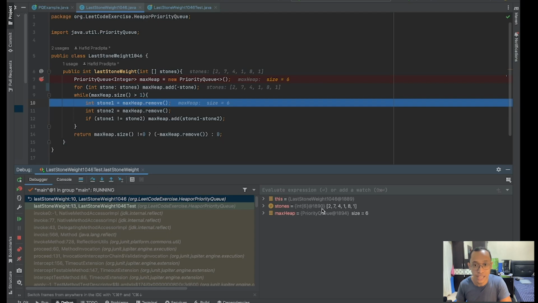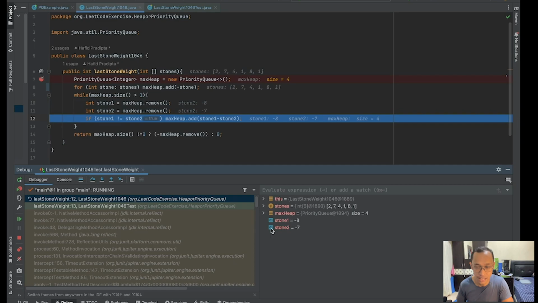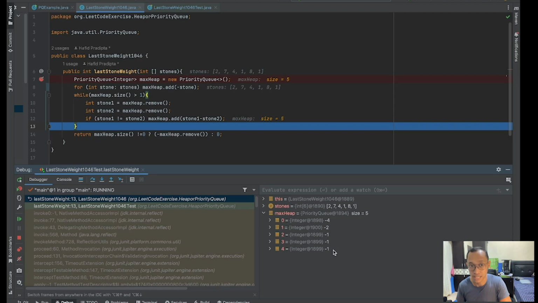For stone 1, we take out the small, well, kind of large over there, but since the algorithm is negative, we take the top priority. So we take the -8, and then we will also take -7 for stone 2. Is stone 1 the same as stone 2? No. So we will add the remainder, which is stone 1 minus stone 2. Negative 8 plus 7, that is negative 1. So in here, we have a max heap with the size of 4, and we will add negative 1, and that will be on the bottom in here.